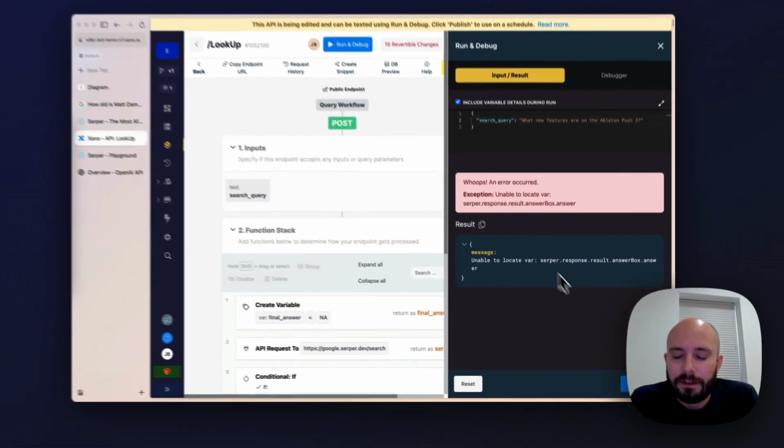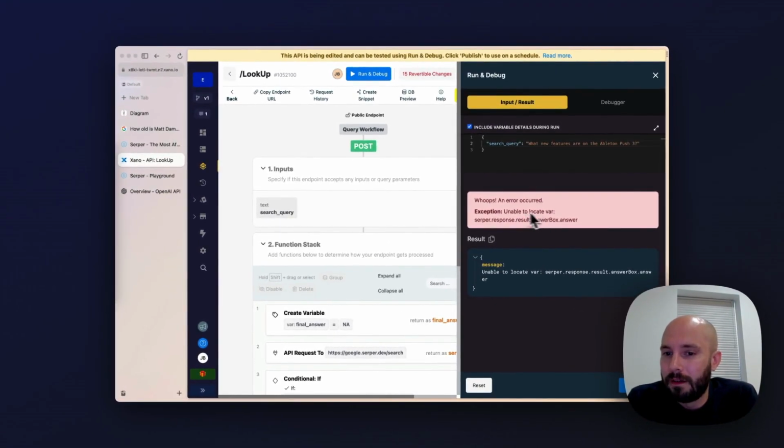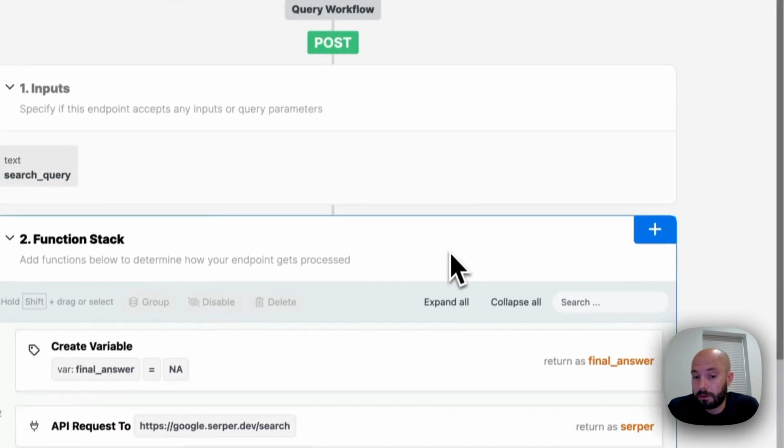Uh-oh. It's unable to locate the variable result.answerbox.answer. So this is a problem, and this is something that we then need to solve in that conditional. The whole thing that we're trying to say is, if this doesn't exist, if it's null, then do something else. But if it causes an error, what do we do? Let's walk through how we would solve that.